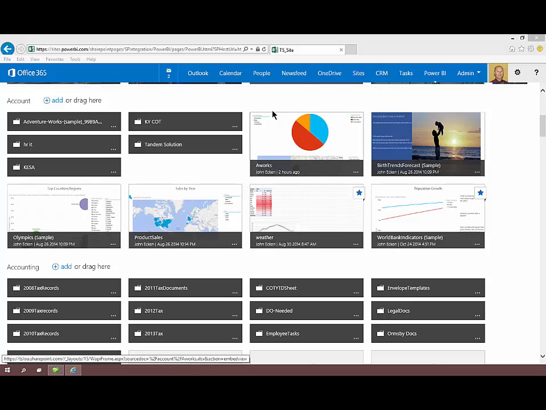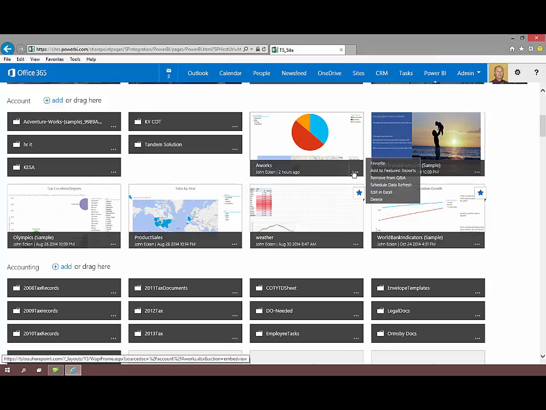Now the advantages that we see here in Power BI are that I can go in, I can make this a favorite report, I can add it to my featured reports, I can add and remove it from questions and answers. I can even schedule data refreshes. So, unlike just SharePoint where the spreadsheet sits, it has to be open and refreshed, this can actually do that behind the scenes for us.